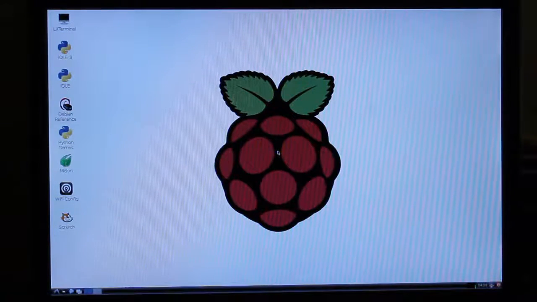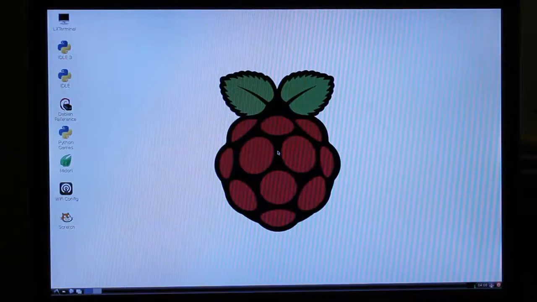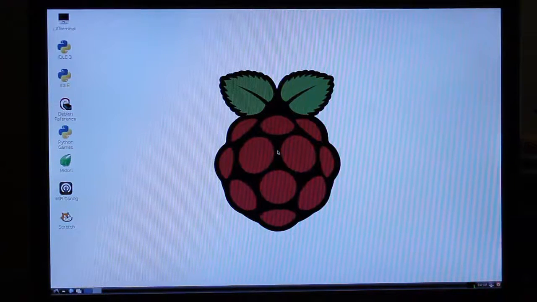And that is how you get started, get your Raspberry Pi up and running. I hope you enjoyed this quick look at how to get started with your Raspberry Pi.